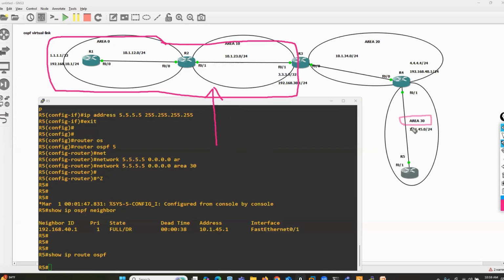So in between area 0 and area 30, which one is a virtual area? Exactly. That's why I was thinking we need to create the virtual link between R3 and R4. Here we have the loopback, and here we have router ID 33.33.33.33, right?